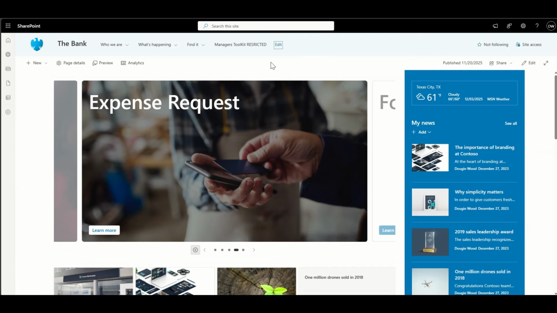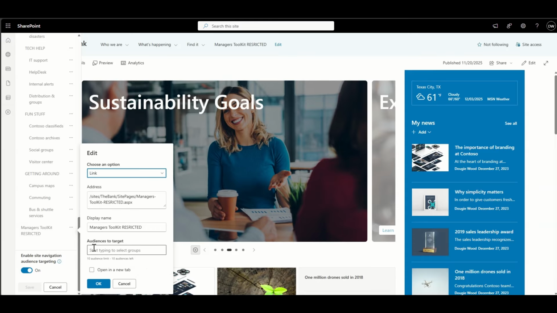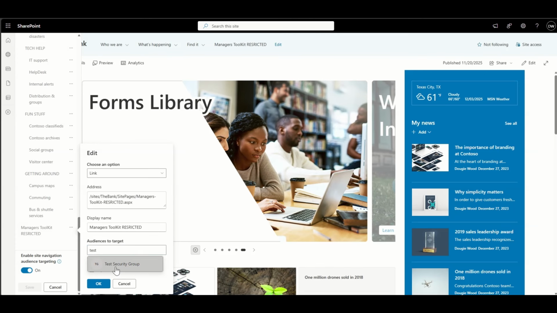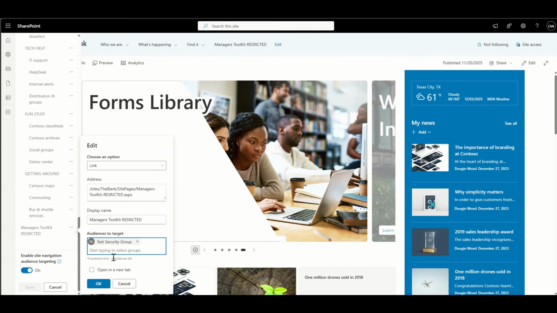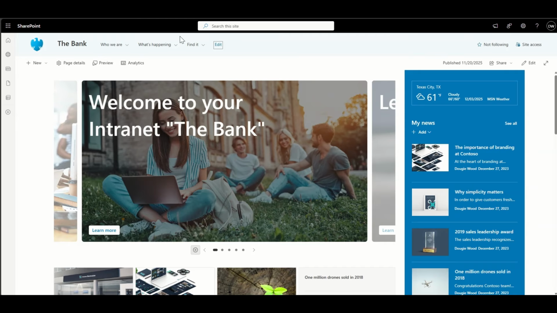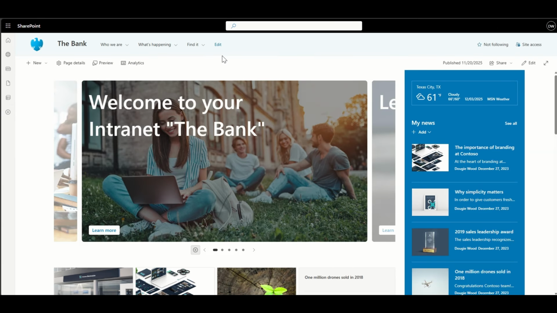Now when we click on edit, you'll notice we have this box that I should have shown you before, but this box didn't exist before. We've now got audiences to target. This is where we can type in, again, I'm going to use the same test group, but I could use a totally different security group if I wanted to. And then click on OK, then click on save. Now, when I refresh this, you can see it's disappeared.